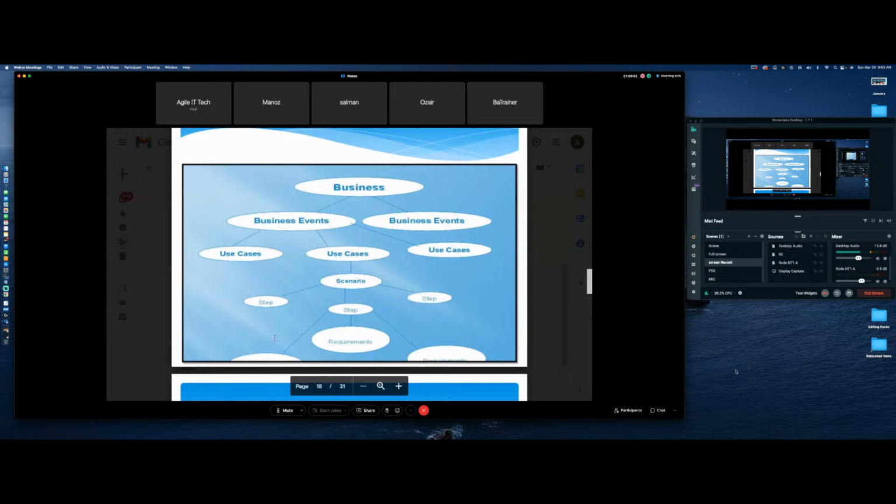You guys are not writing this down. That's why you're all quiet. Use case 8 is depositing checks via the drop box, not deposit box. Drop box.